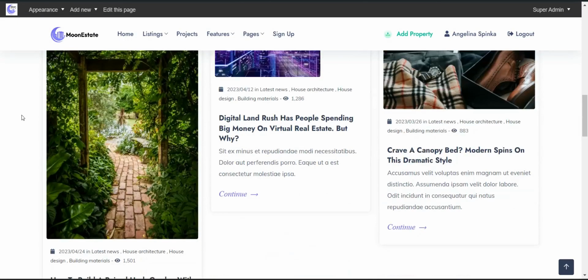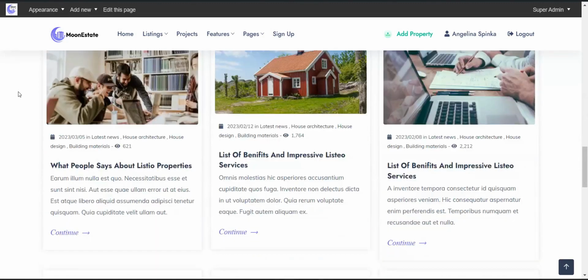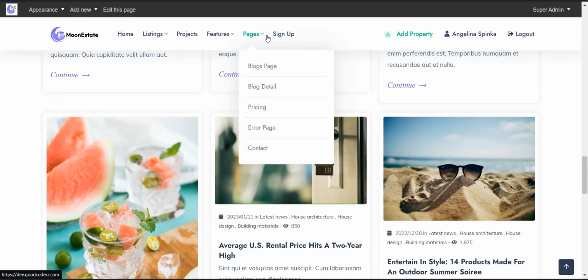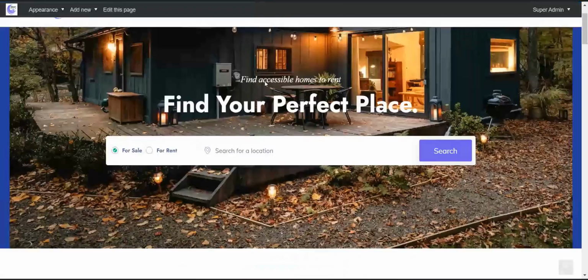We can add different blog posts related to different societies, different projects, different apartments, different condos, and different properties related to the areas that we are currently listed in. We can add different blog posts. We can add generalized blog posts related to the real estate market right here. Similarly, you can see the blog details. You can see the pricing. You can see any other details related to that.